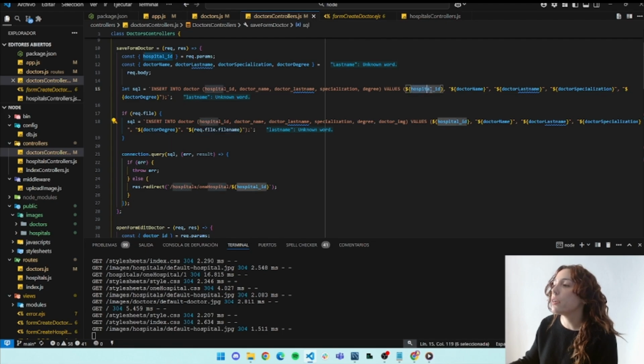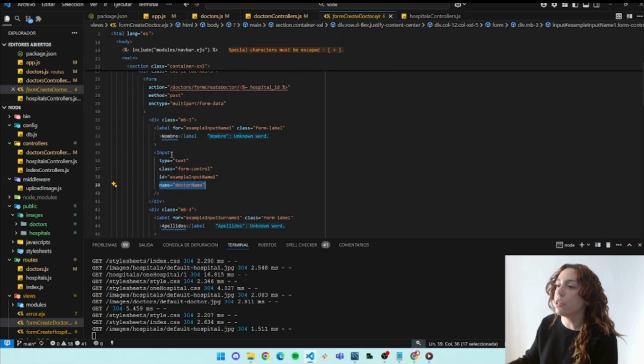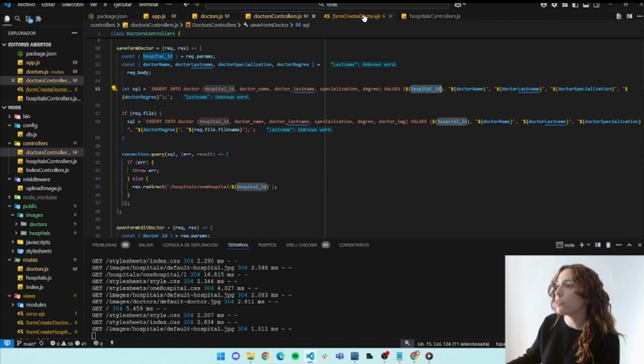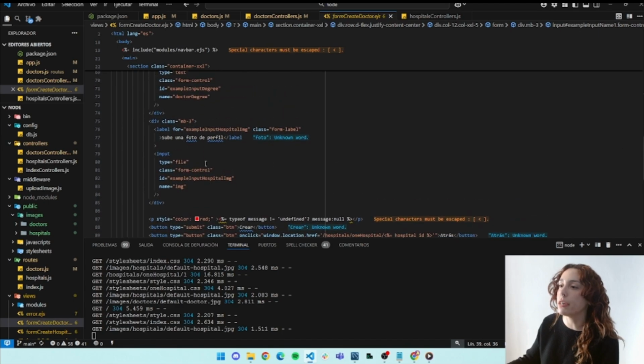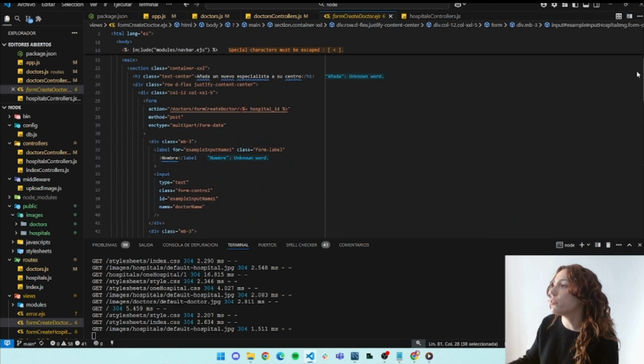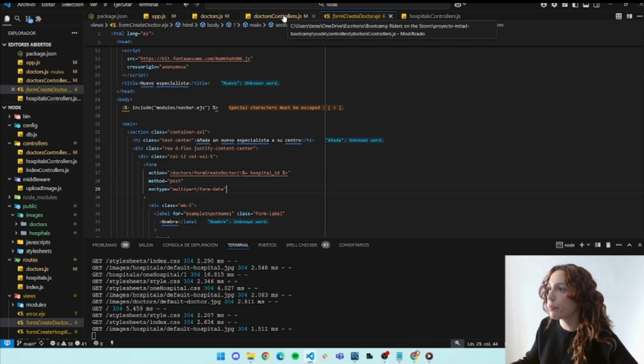This here is the same as whatever we have set in the input field name, and for the photo, instead of a text type, it's a file type, and the form is connected to the post method through this action. And we have set this enctype because it's a form with images attached. It wouldn't work otherwise.